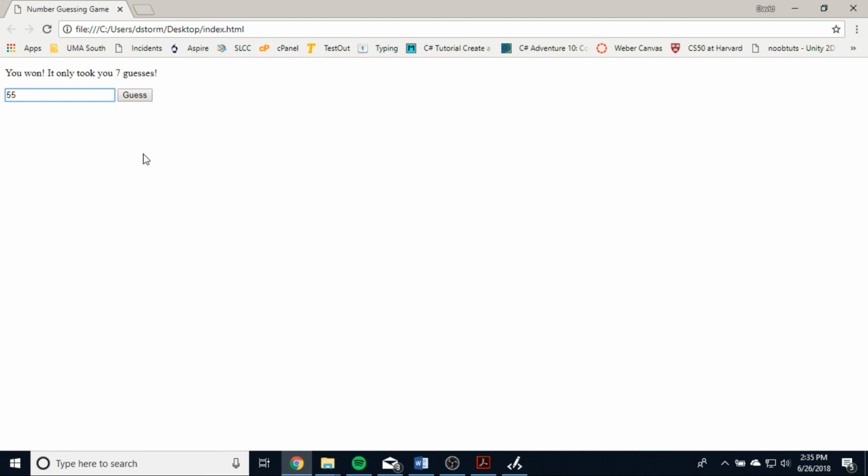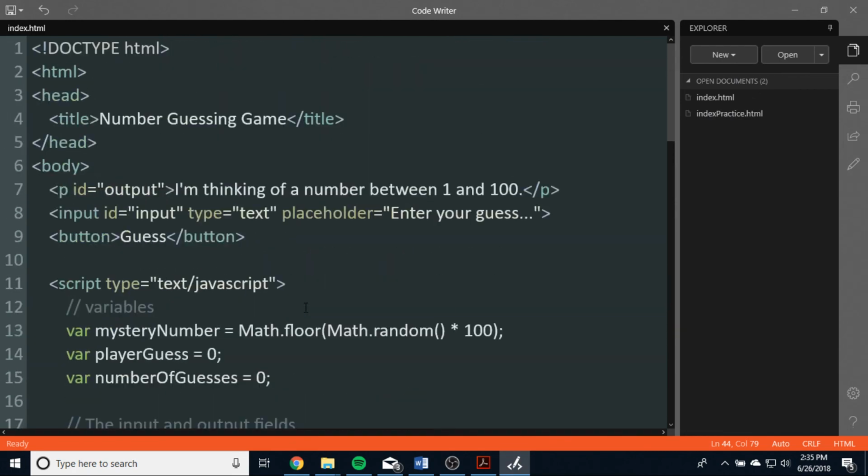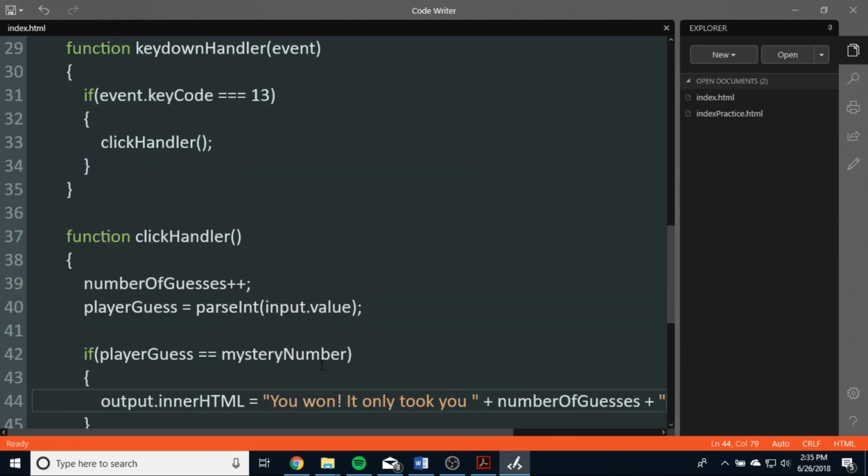So that's pretty cool. Now we actually have a functioning game, something that will work every time we refresh this page. We get a new number to guess. We get a little variable that tracks how many guesses we're making. We get the ability to hit enter. At this point, we have a fully functional game. It is good to go. So keep playing around with this and see what improvements you can make to it.